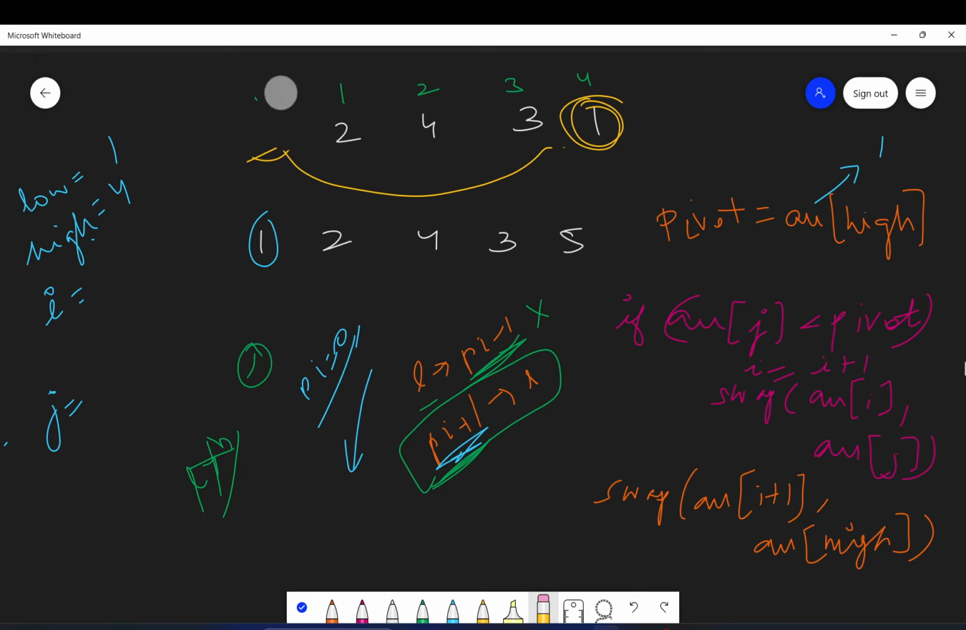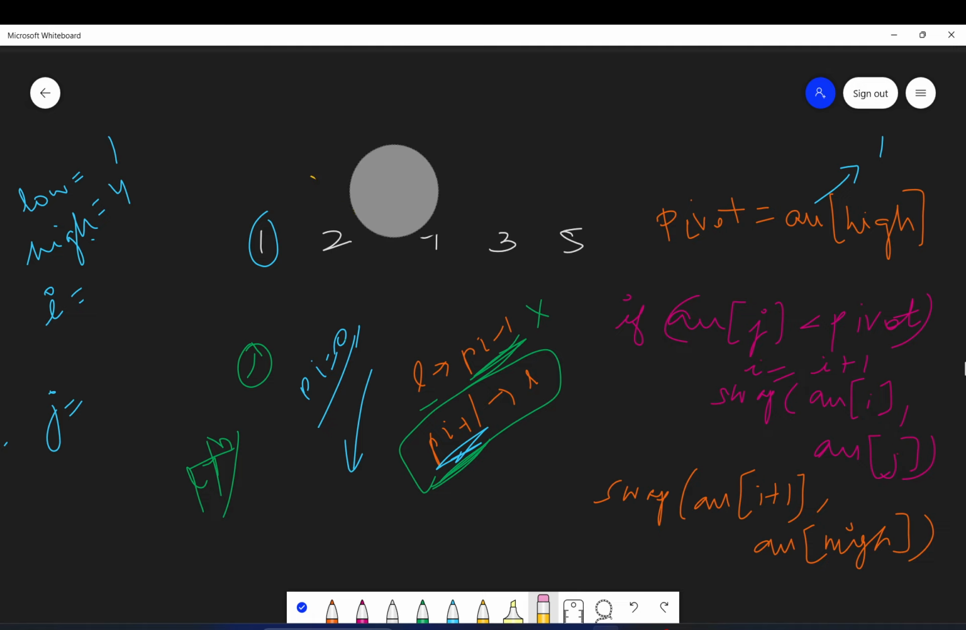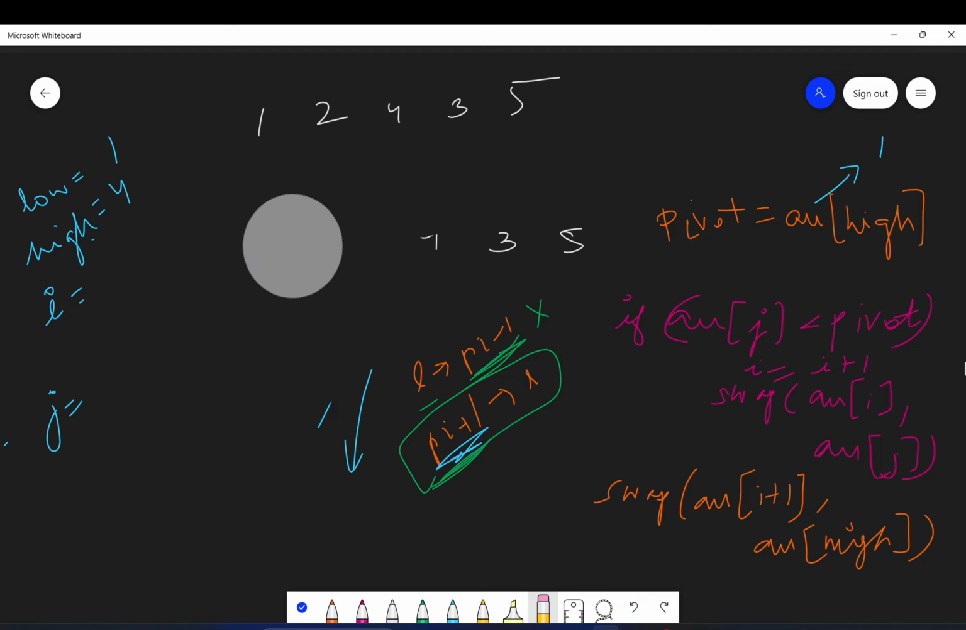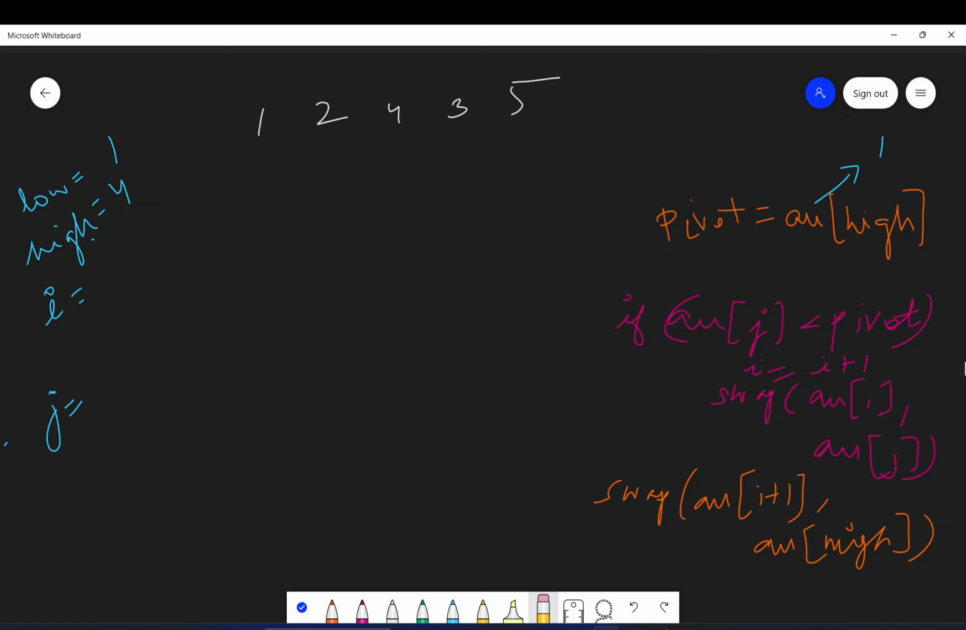Okay, I'm just removing this array now, because this is the array which is our final array, which is 1, 2, 4, 3, and 5. All right. Now, I is equal to low minus 1. So, low is what? 1. So, I will become 0, and j will start from low. So, low was 1. So, j will start from this.